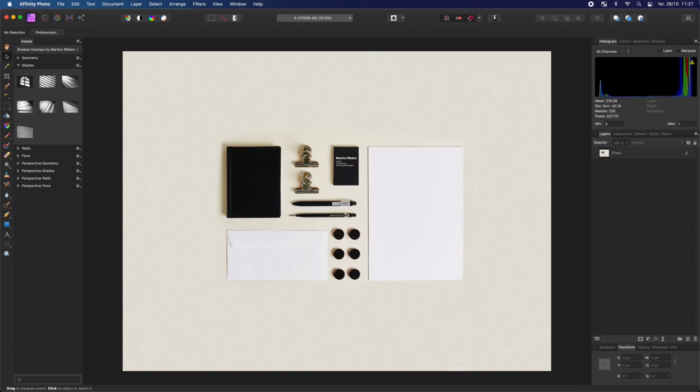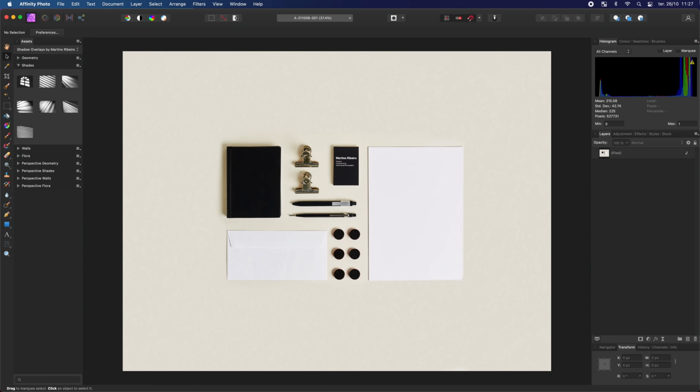So let's start with a really simple example. In this image, we have a typical flat-lay stationery presentation. These types of images are very common and very popular among graphic designers because they allow you to show a set of different elements working together. And usually you start with a very clean background and the elements there, just to be able to present to the client.